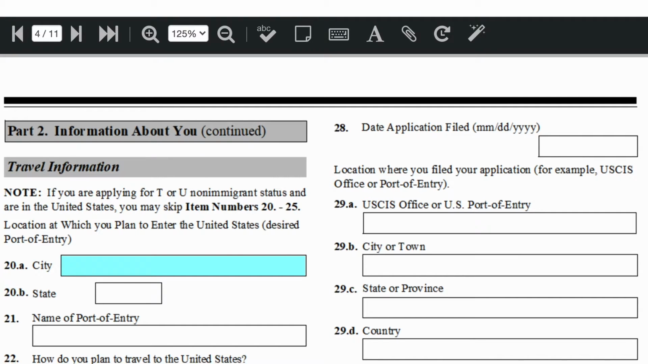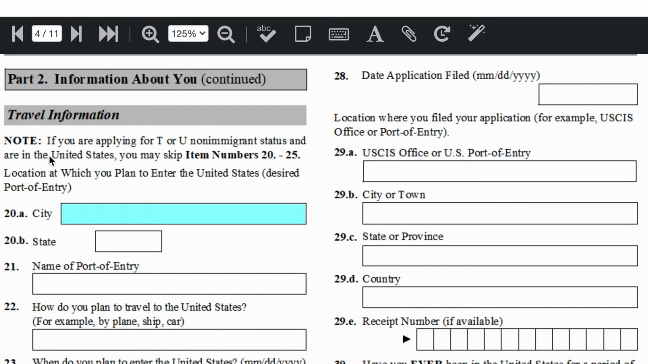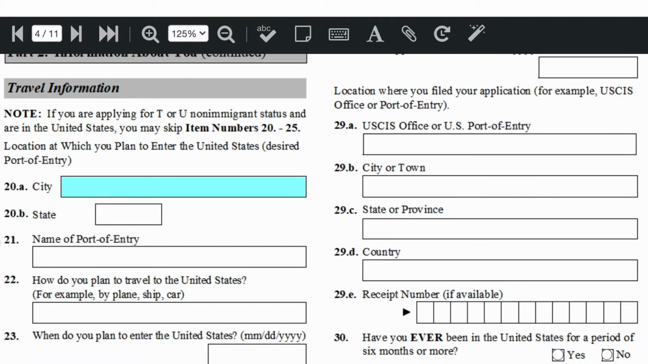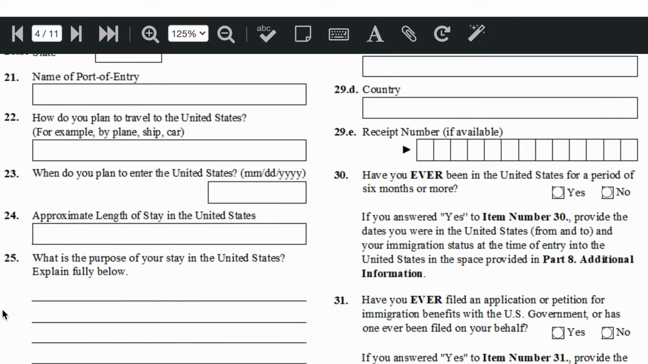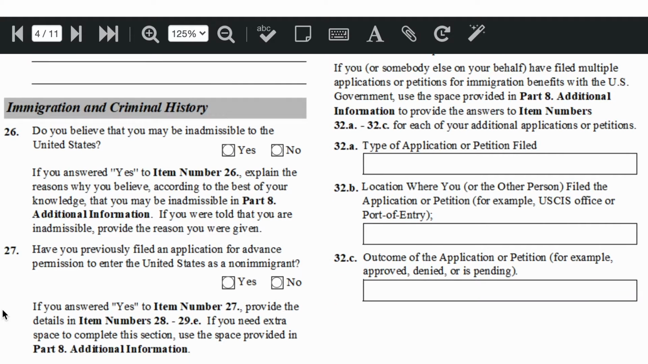Right, more information about you. But look, if you're applying for a T or U non-immigrant status and are in the United States, you may skip item numbers 20 through 25. So looky here, we don't even have to fill this out, so we're just going to skip it. Okay, you need to remember that this visa is discretionary. Just because you qualify for the visa doesn't mean you're going to get it. Or get advance permission to enter.